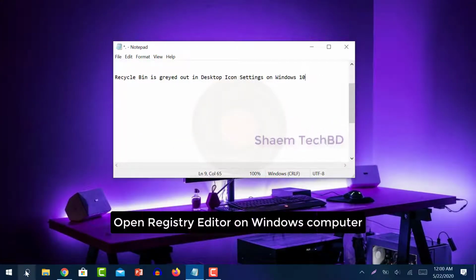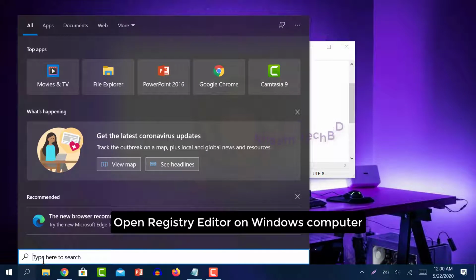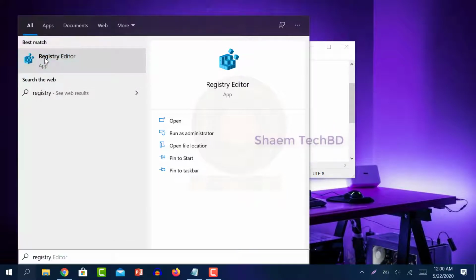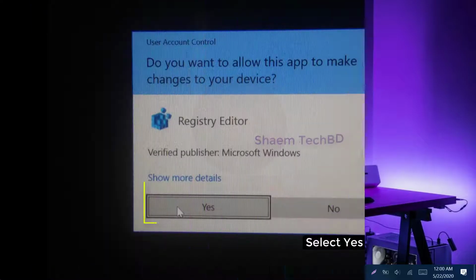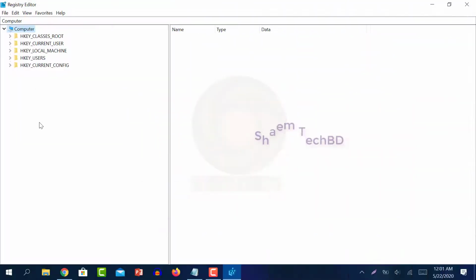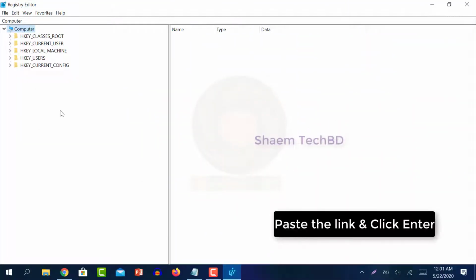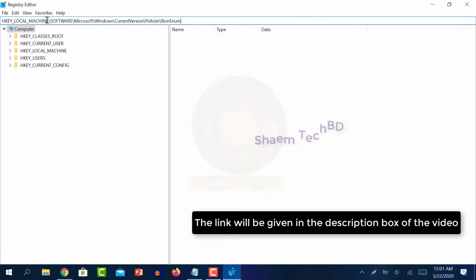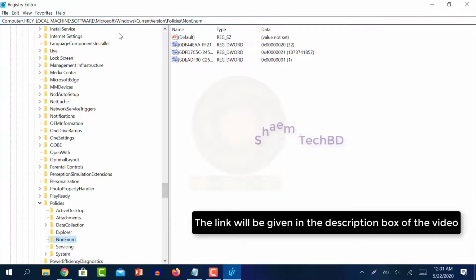Open Registry Editor on your Windows computer. Select Yes. Paste the link and click Enter. The link will be given in the description box of the video.